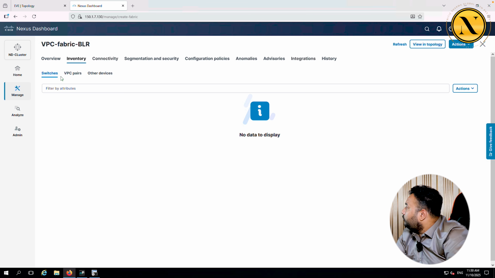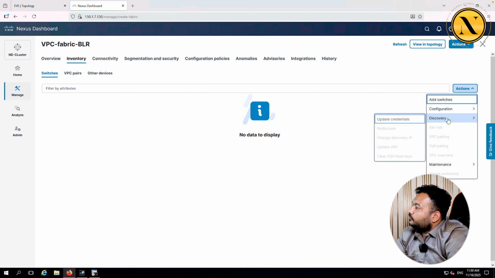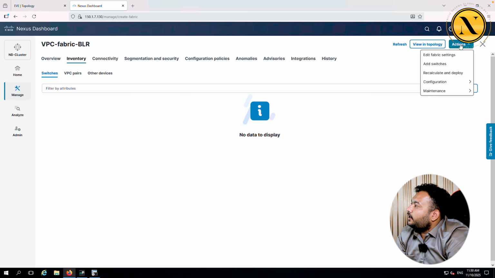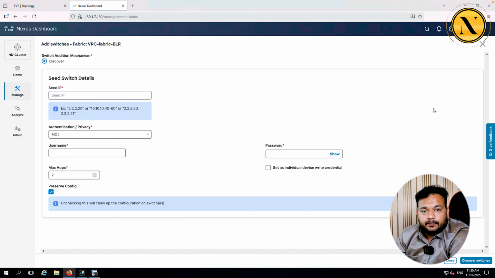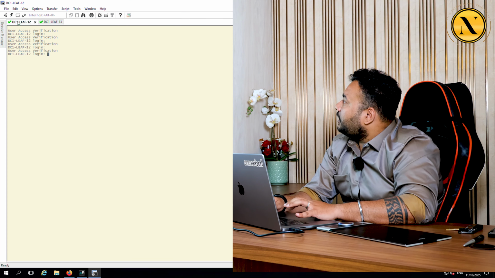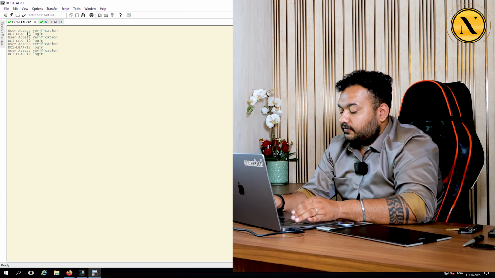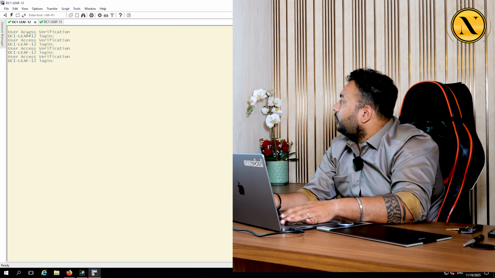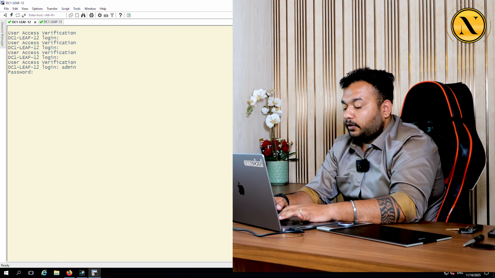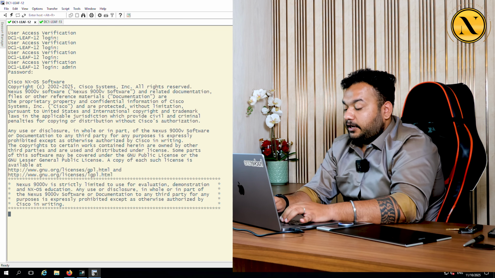So we'll add the switches. Go to Actions at the top right corner and add the switches. Now, what is the seed IP? Sorry, I don't remember that, so let's take access to the devices. You can see that I have two devices, leaf 12 and leaf 13. I'll make it a little bit bigger, and let me log in to the devices once so that I can get the IP address.